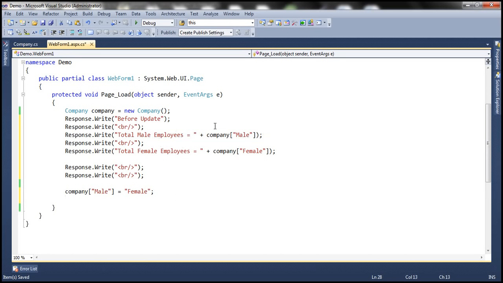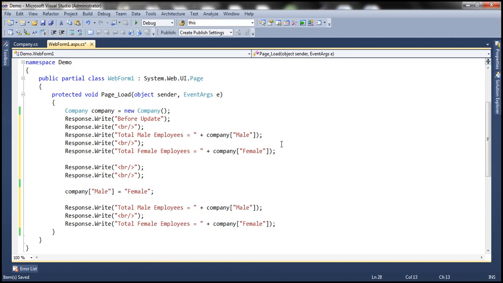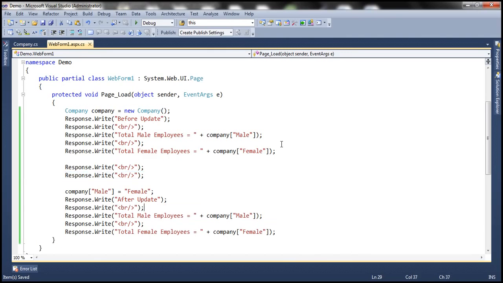So let's copy these two lines and paste them there. So we are basically printing the total number of male and female employees before and after update. So let's copy this line. This line is going to change the gender of male employees to female, and let's call this after update, and then let's have an HTML break after that. Okay, so with these changes, let's go ahead and run.